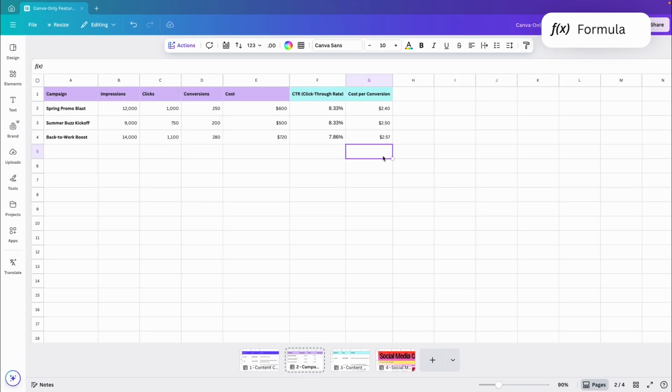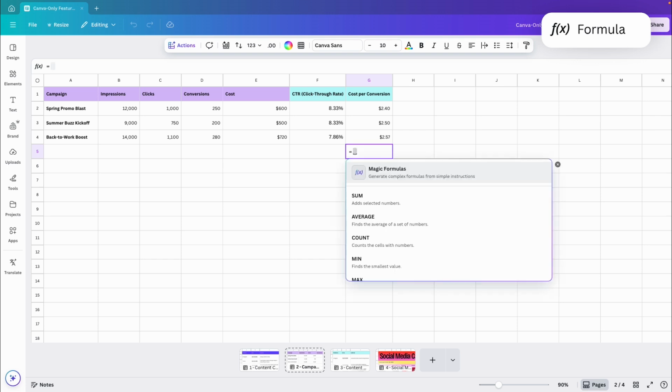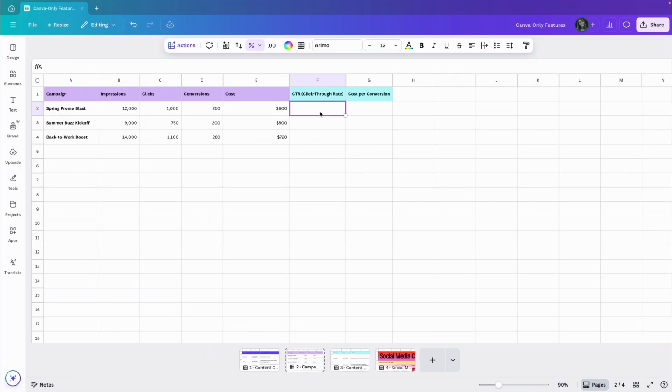So if you know your formulas, this works exactly like Excel. You can also create really advanced formulas by opening the formulas list. You will find tons of functions just like in a typical spreadsheet. But what if you don't know how to write the formula? Well, that's where Magic Formula comes in. It lets you describe what you want in plain English and it builds the formula for you. Let me show you how it works.